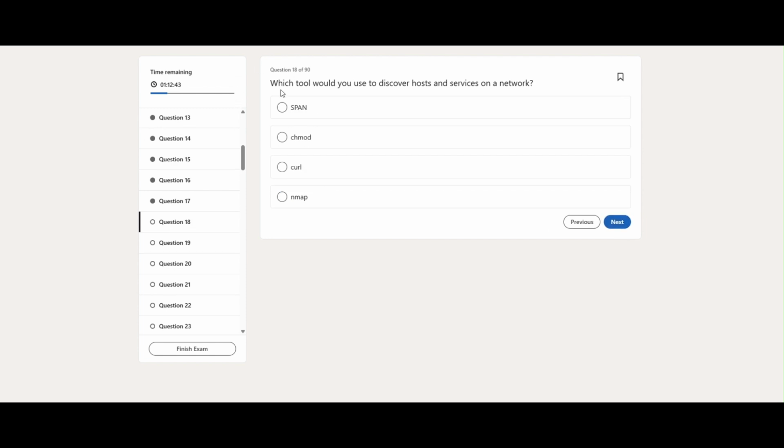Question number 18. Which tool will you use to discover hosts and services on a network? So we have options. Option A SPAN, option B CHMOD, option C curl, option D Nmap. To discover hosts and services on a network, I will go with Nmap.